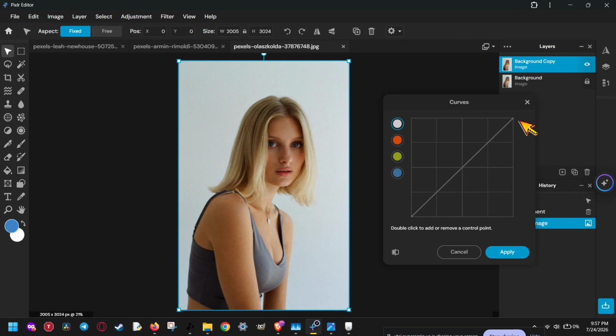If you want stronger contrast, you can create what's called an S-curve. To do that, click once on the upper right section of the diagonal line and drag it slightly upward. This lifts the highlights and makes the bright areas pop a little more. Then click once on the lower left section of the line and drag it slightly downward. This deepens the shadows and adds more richness to the darker areas. When you combine those two moves, you get a more dramatic, professional contrast boost without overdoing it.